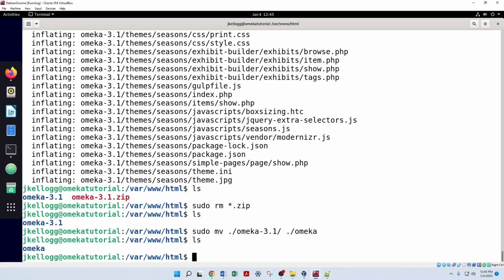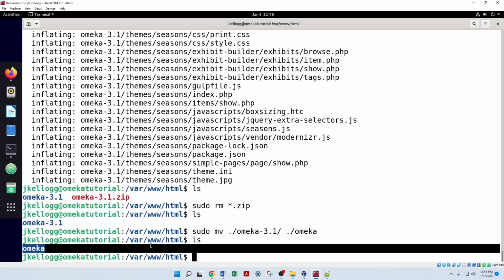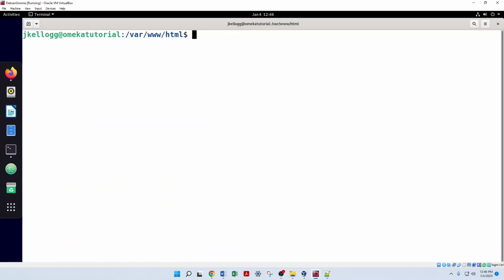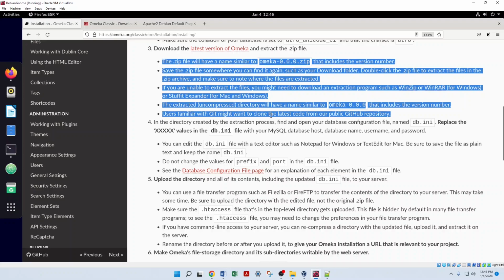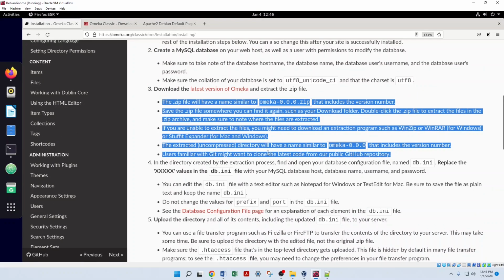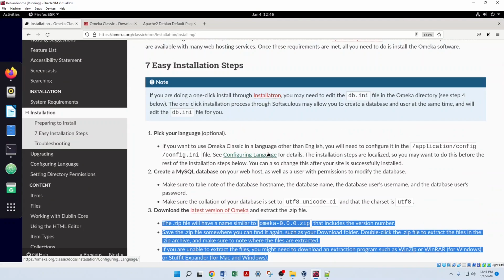Okay. And this is going to make things a little easier when we go to view things in the browser. We won't have to use that. We can just use this. Okay, I'm going to go ahead and clear. And let's go back to the instructions. So we've downloaded the latest version of Omeka. We didn't really go with any of this stuff here, so we don't need to really do anything else for the download. Let's go back to picking your language.